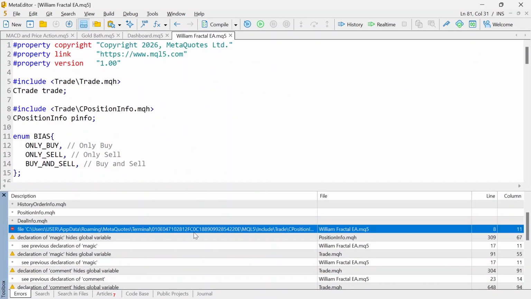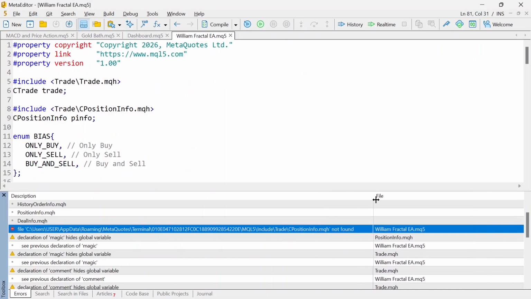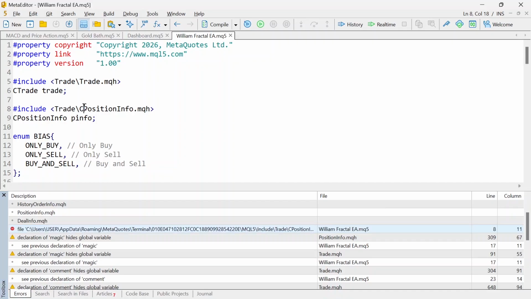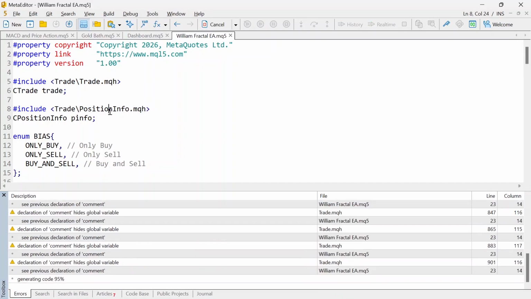Okay, we have one error left. It is telling me that this is not found, and that is because we shouldn't have put C here. We shouldn't put C here. So let me save and compile. All right, so we are good to go.